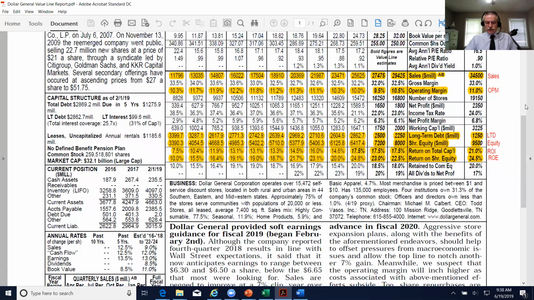So for Dollar General, we're going to look at the sales over its 10-year history and make a projection of sales. We're going to use the operating margin. We're going to use the long-term debt. We're going to use the shareholder equity. And we're going to use ROI and ROE values. So this is the highlighted information. This is typically the type of information that we're going to be using.